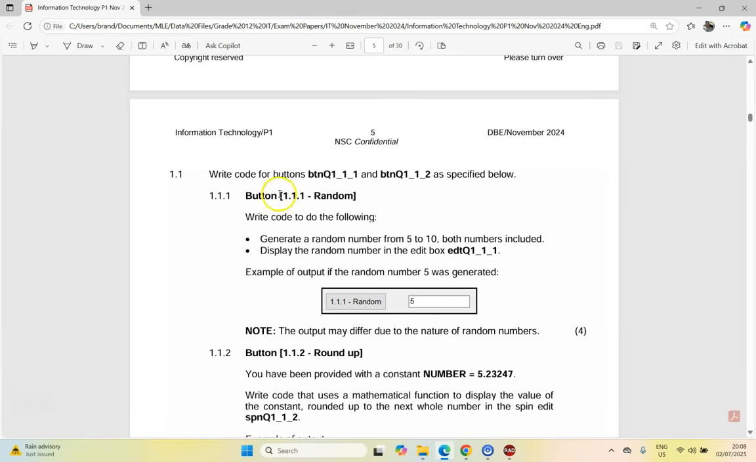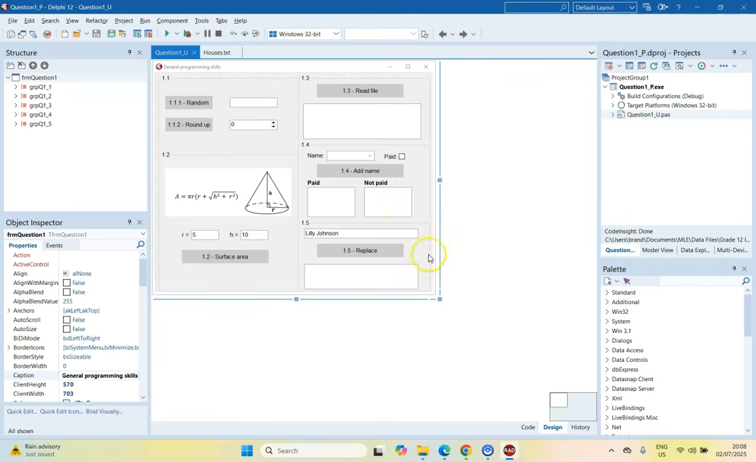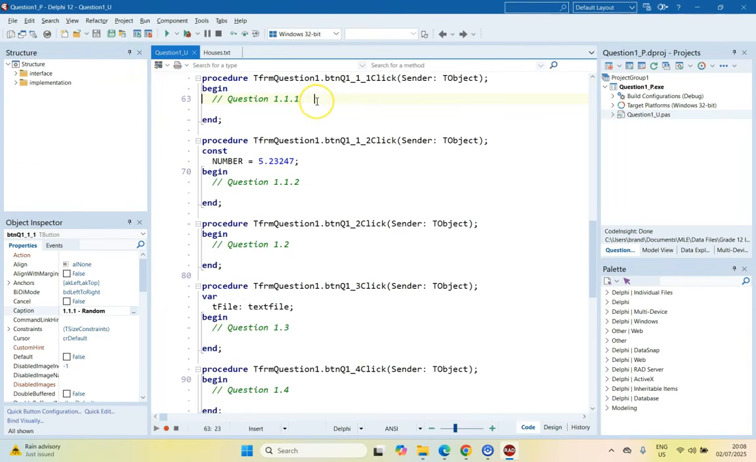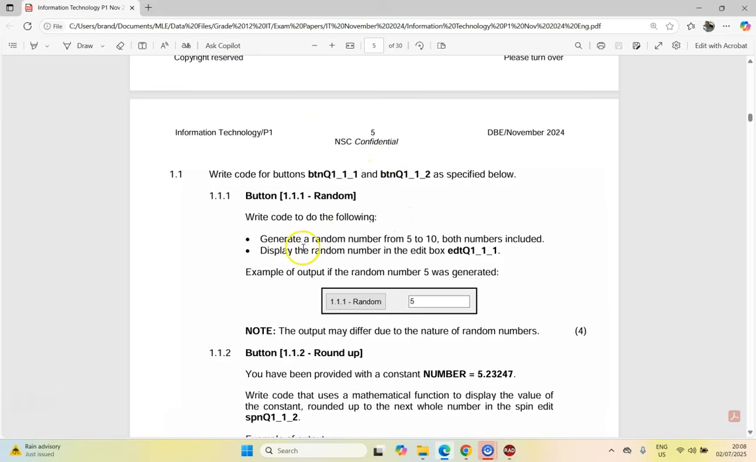So question 1.1.1, on the button for Q11. In our file, you can see there it is. We're just going to double click on that button, and here's where we're going to write the code. They're asking us to generate a random number from 5 to 10, both numbers included, so a number that's generated can include a 5 or a 10, and display that in the edit box.